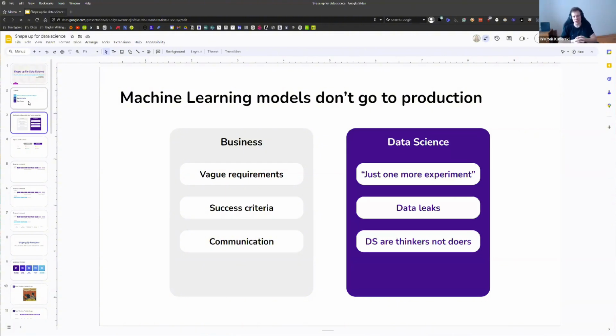And then the last thing is communication, where data science teams sometimes communicate in a very scientific and technical language, which is quite hard to understand for business. And again, we're going to solve it with ShapeUp. So these are the problems.